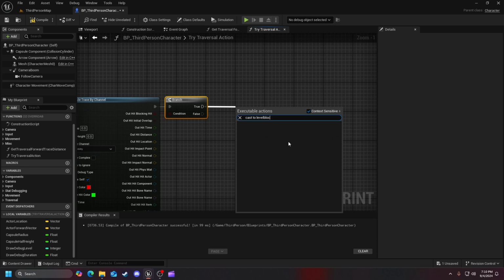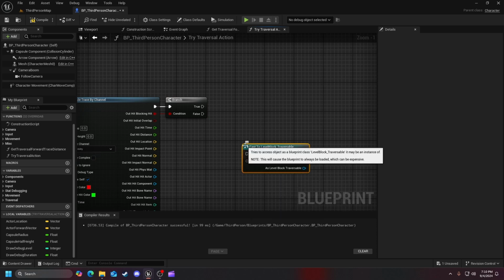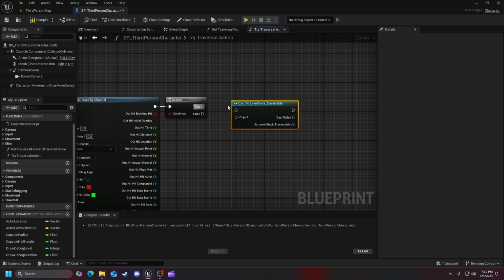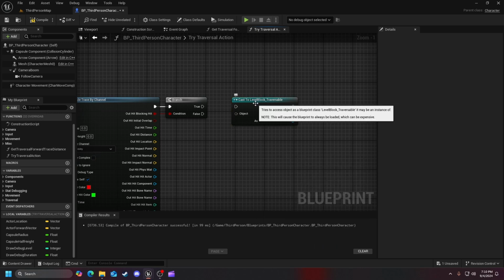Okay, so why is it not appearing? Let me do one more check. I don't know why this keeps happening. Okay, guys, my bad. Don't drag off of the branch and try to do the cast. You want to go out into the blank, get the traversal level block, and then forward it to true. So that's what we want to do. My bad, I was misleading y'all.